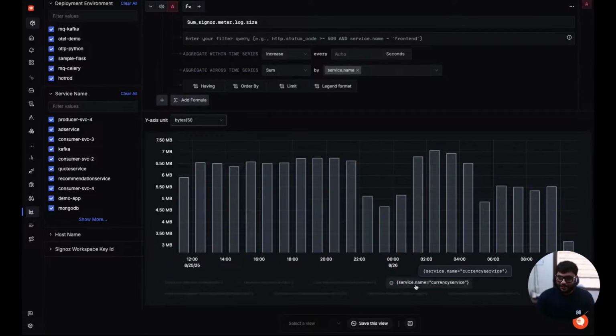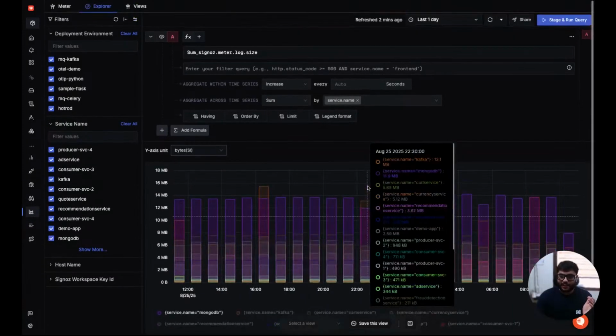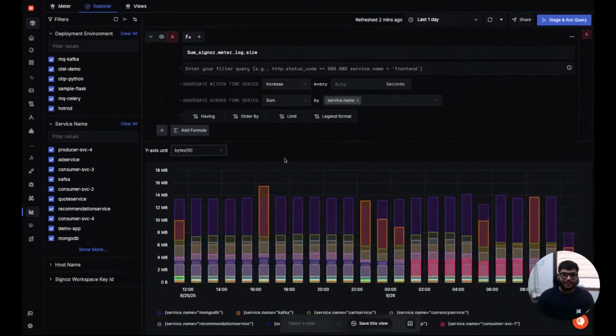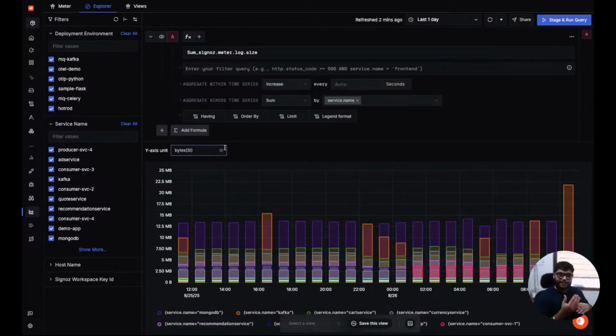You have a currency service, you have a demo app, whichever service you're interested in, you have the breakdown by each service. And you have a very powerful quick filter section here as well. Let's say I'm just interested in ad service. Just let me know how much data was being ingested by ad service. And you can play around with these filters. Service name was the most asked slicing and dicing parameter by our users as well.